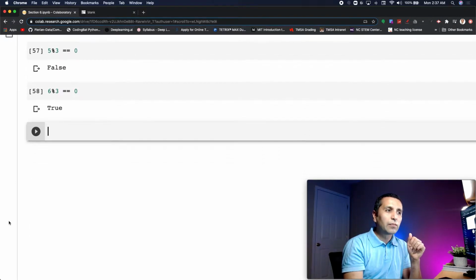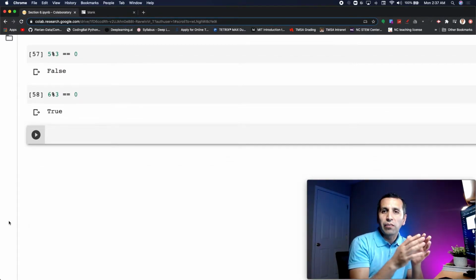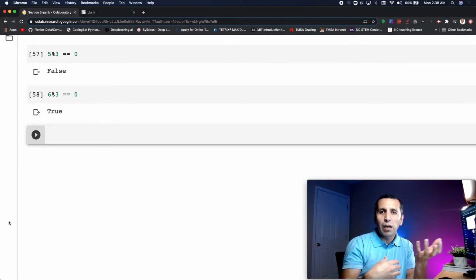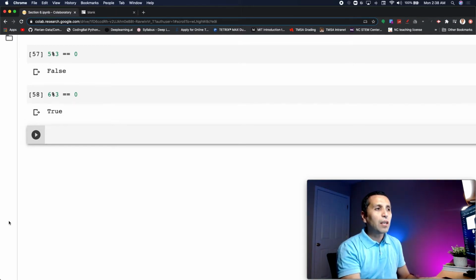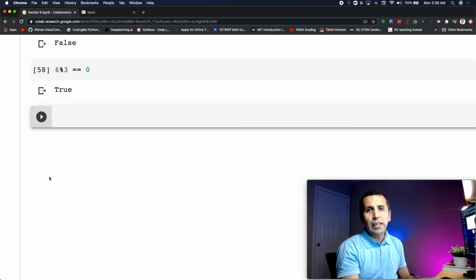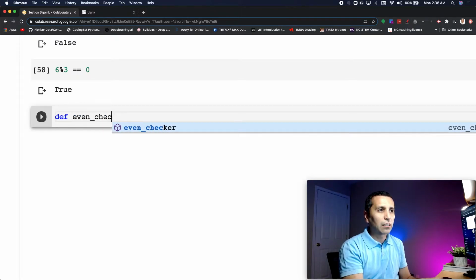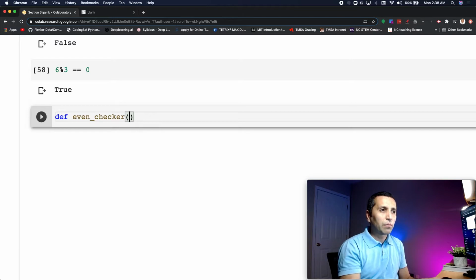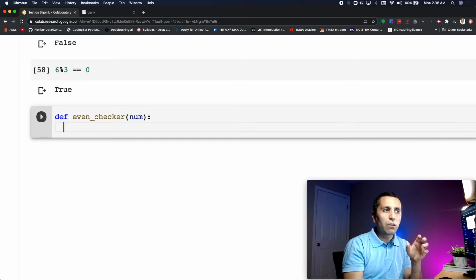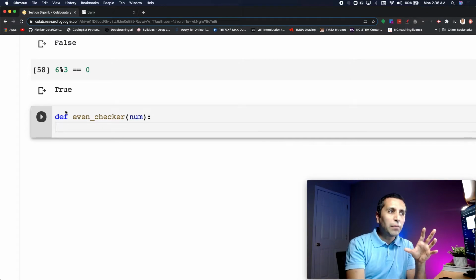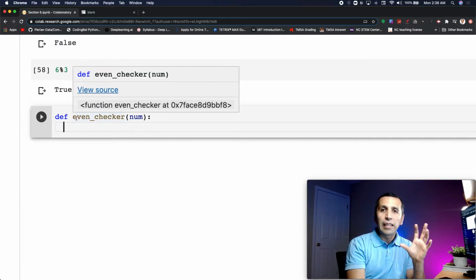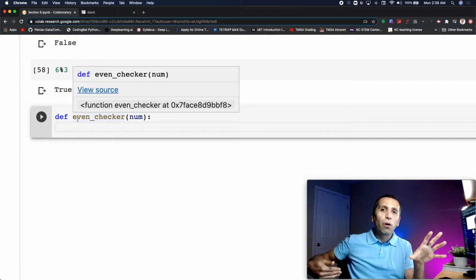Right now what we are going to do is make a new function, and this function is going to check if the number is even or not. Let me zoom in a little bit. I will define a new function, and let me call it even checker, and I will give it a variable num. I'm defining a new function, and that is the name of the function that I'm going to call later on.